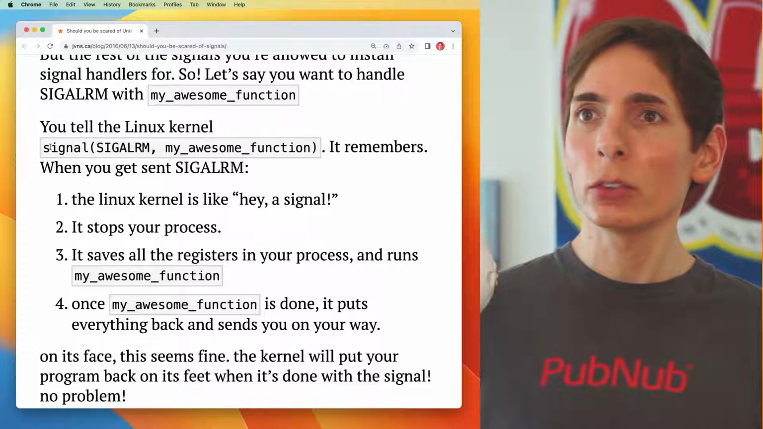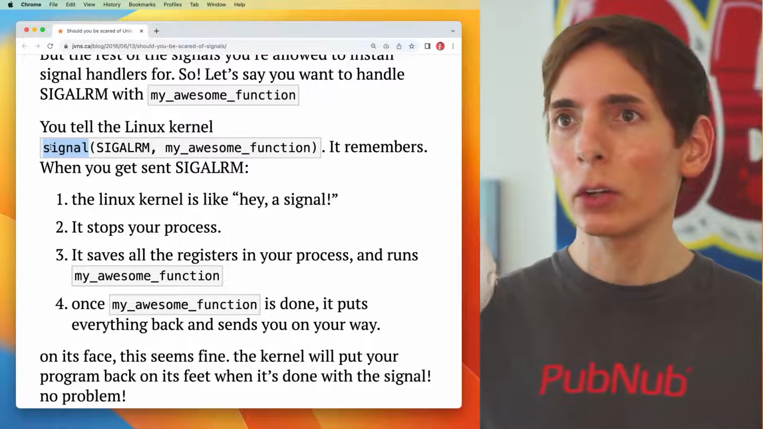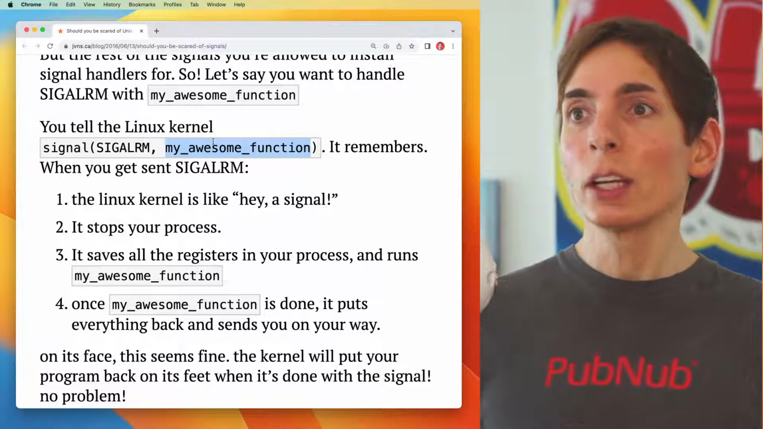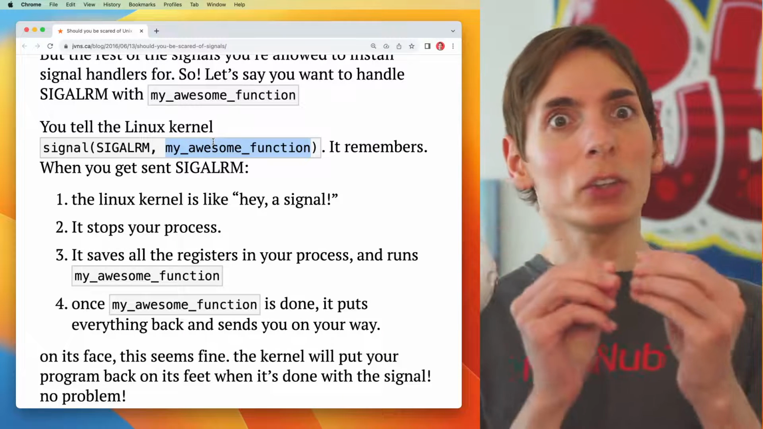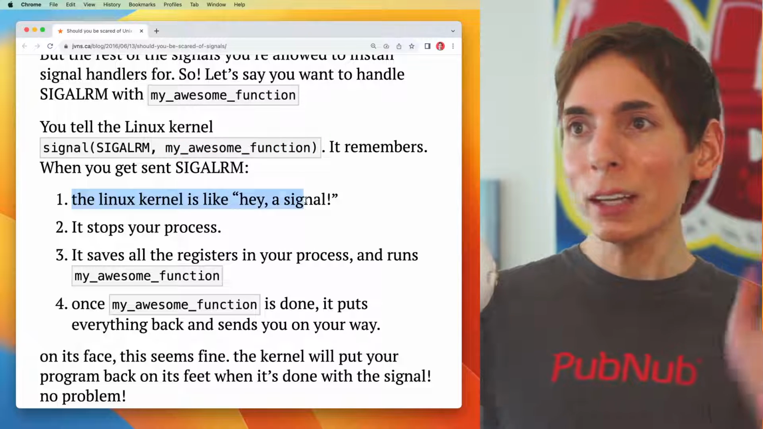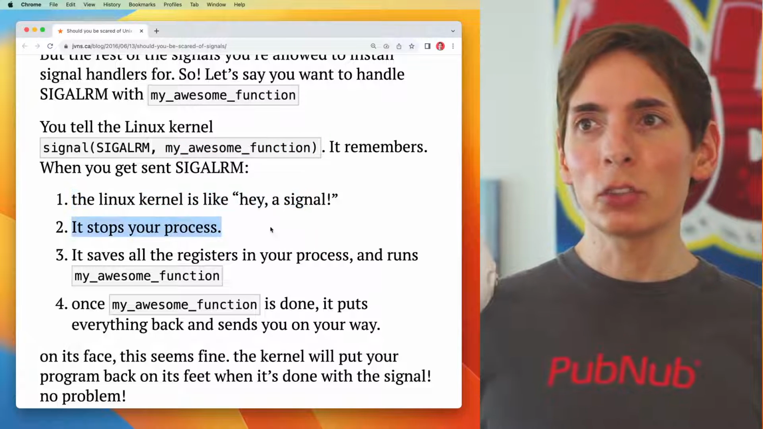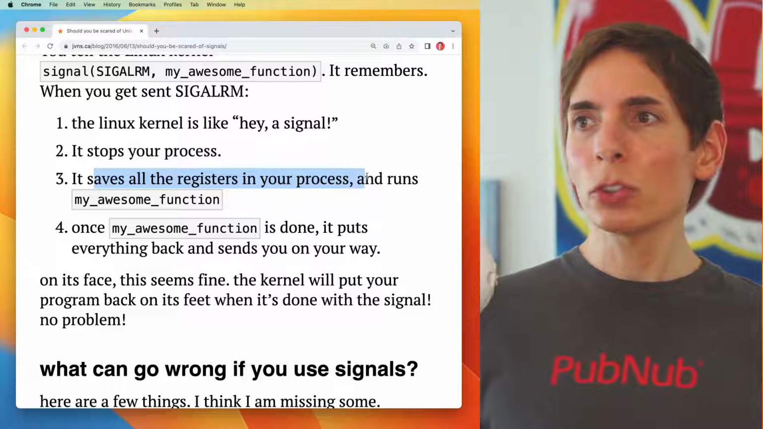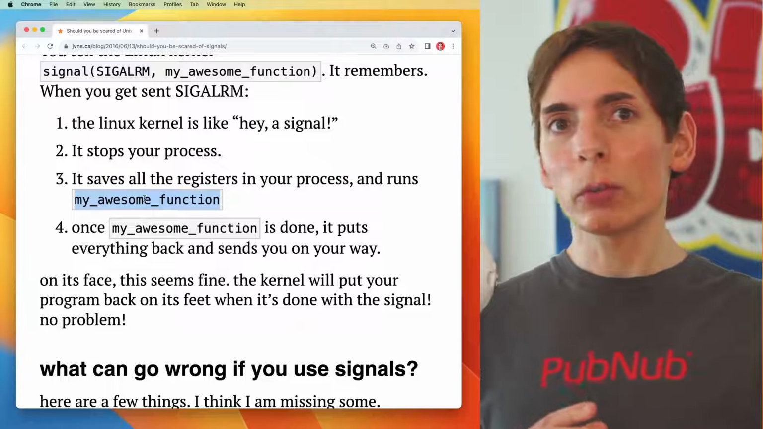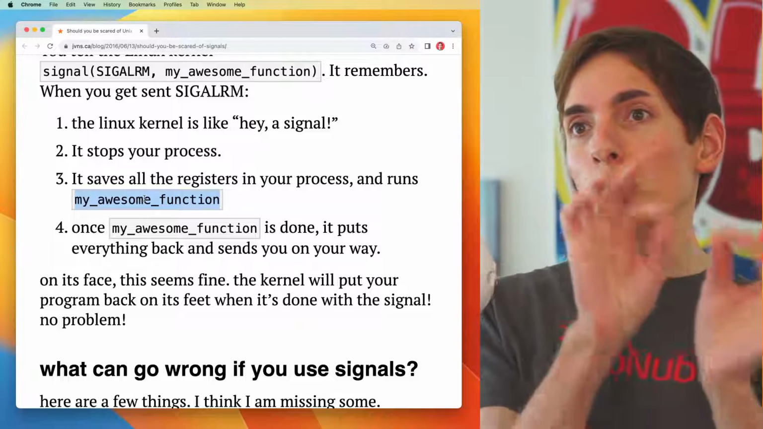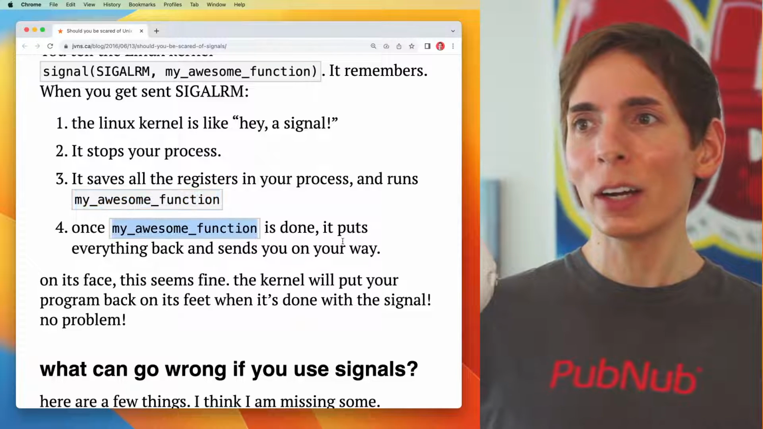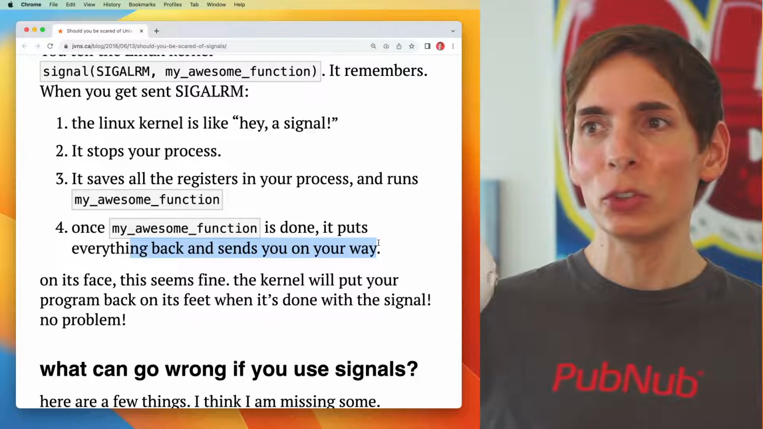What you could do, leveraging Linux kernel API calls, is register a signal like SIGALRM to one of our functions. When that signal is sent to your application, it allows you to run a function. For example, the Linux kernel says, hey, it's a signal, which then might stop your process. It saves all the registers in your process and then runs this function, which means all the other code that was currently executing pauses, and it jumps immediately to your awesome function. Once that function is done, it puts everything back and sends you on your way.